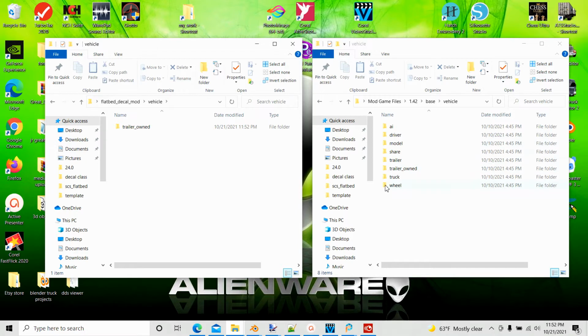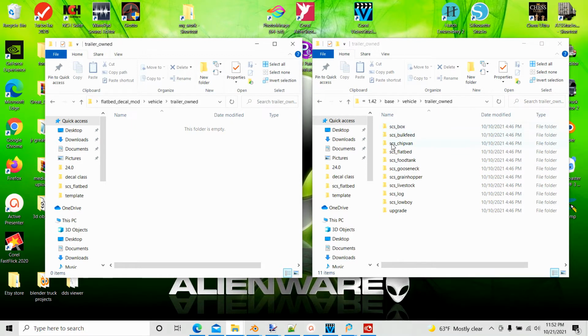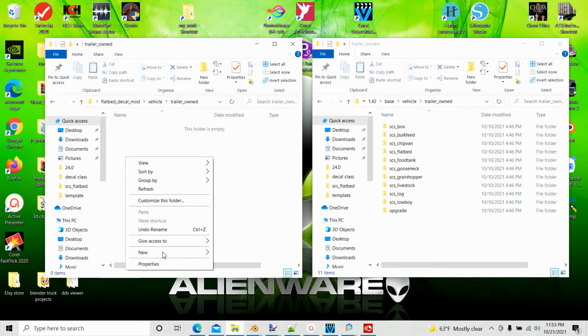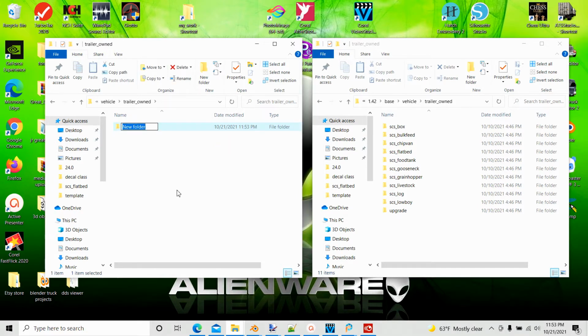All right, so that is the only folder that I'm going to need for my mod. So if I open this trailer owned, I'm going to get the list of all the trailers that are ownable in American Truck Simulator. So I'm modifying the flatbed. So here there's a SCS underscore flatbed folder. So I will need to recreate that folder in my mod. So SCS underscore flatbed.